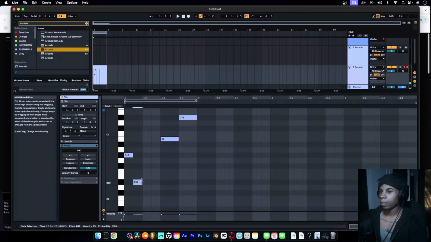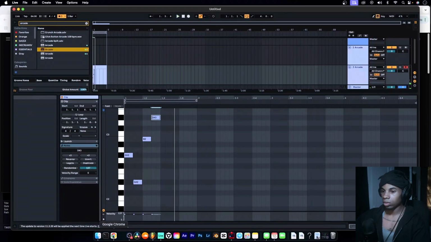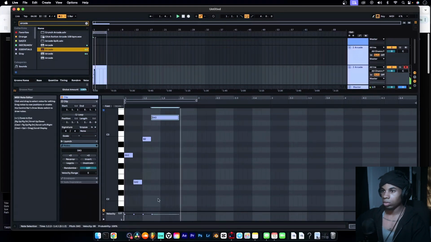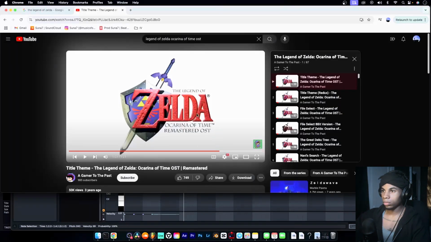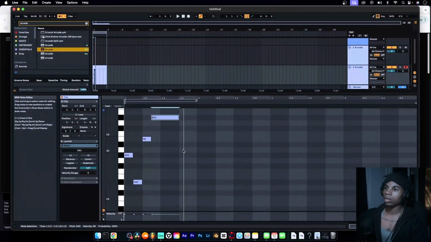Half time it. So this is going to be for that piano part. Now this is really just the accompaniment. This is not the actual melody yet. This is the accompaniment, but drag that out. There it is.